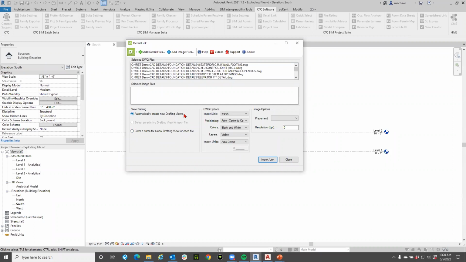And guess what it's going to do? Since I don't have any drafting views, you could say select an existing one so that it places these there. But I want these, if I click auto create, it's going to name them whatever their end naming convention was. So I don't have to even name my drafting views. This isn't going to bring them in at a set scale that they're supposed to be at.